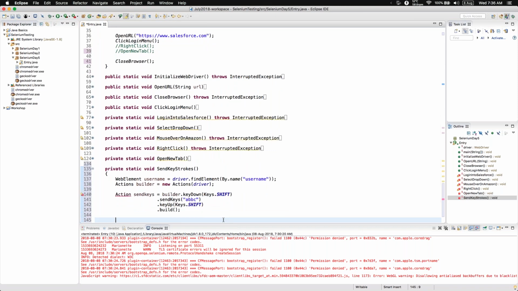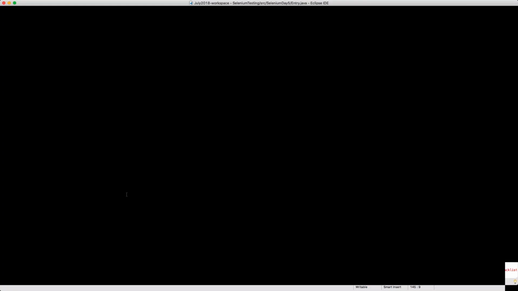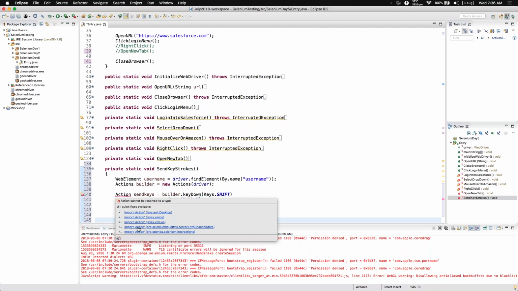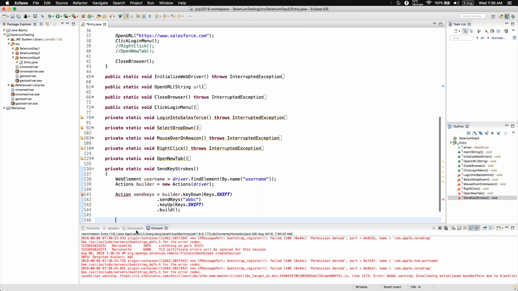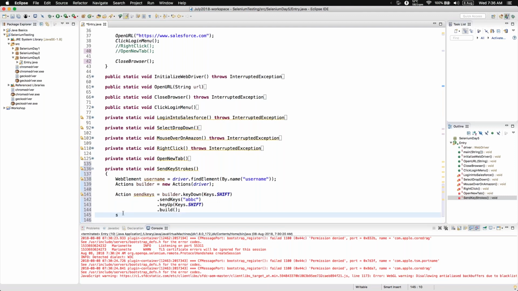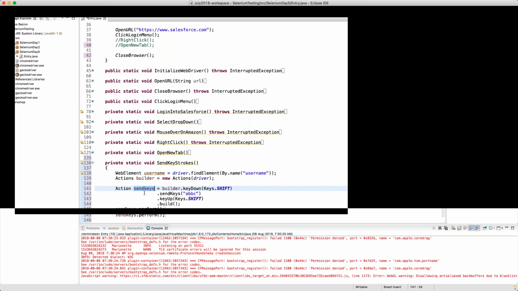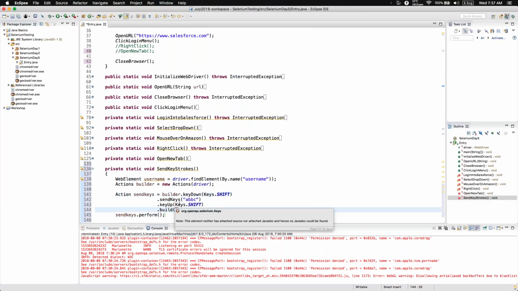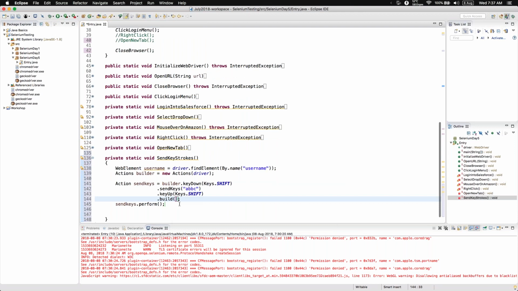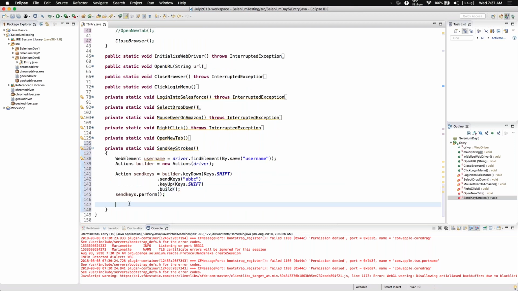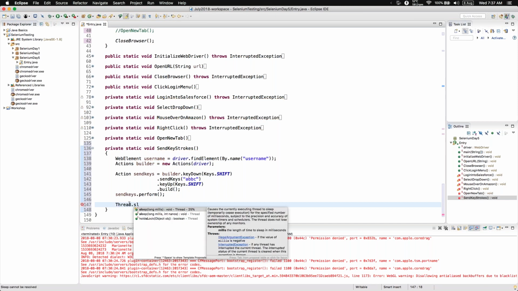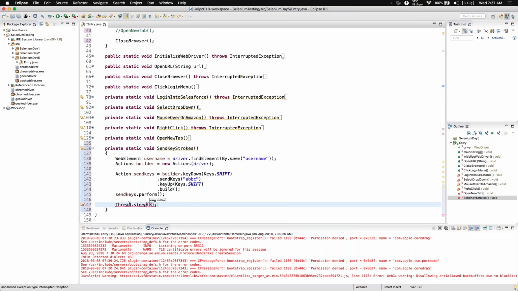It presses the shift button and holds it. Key down will press it, key up will release it. And finally, I'll do this send keys dot perform. I can store it in a variable and then perform it, or I can directly do a dot perform here. And I'll just do a sleep.